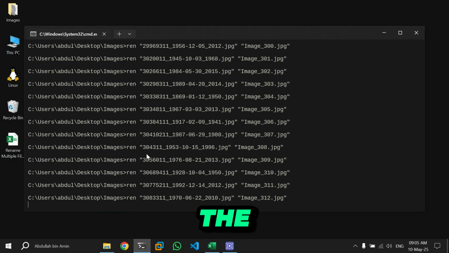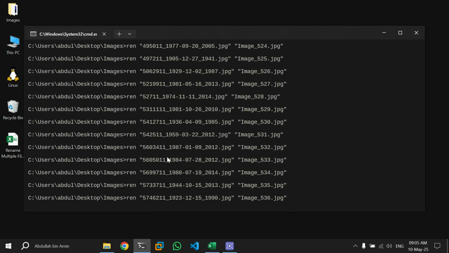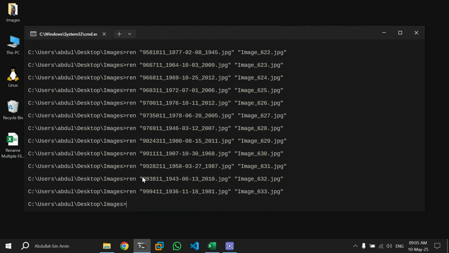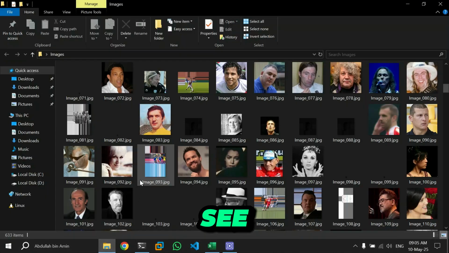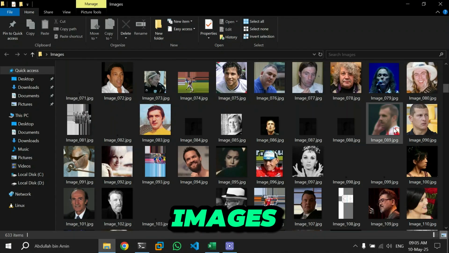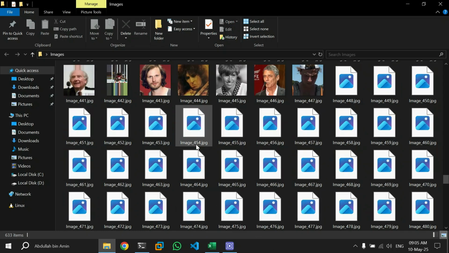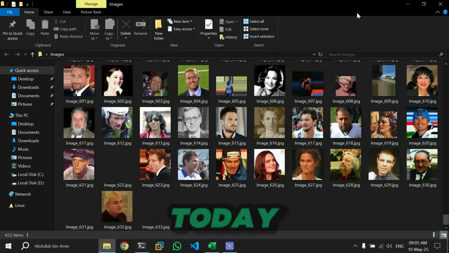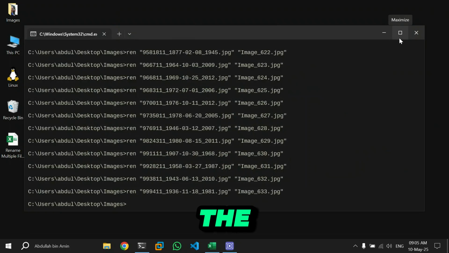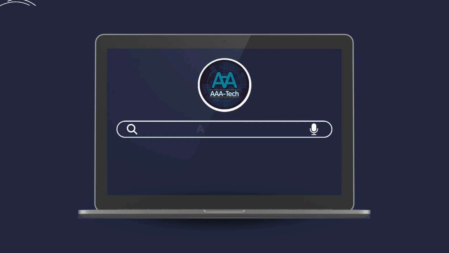Now you can see all the commands are running. Now you can see all the images have new name that we want. That's it for today. You just learned the smartest way to rename hundreds of files using CMD and Excel. Quick, clean and fully customizable.